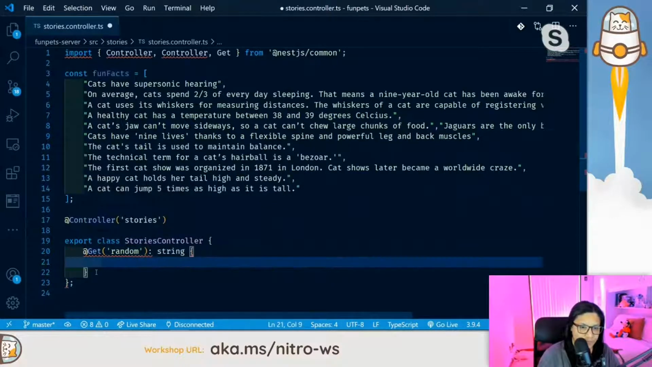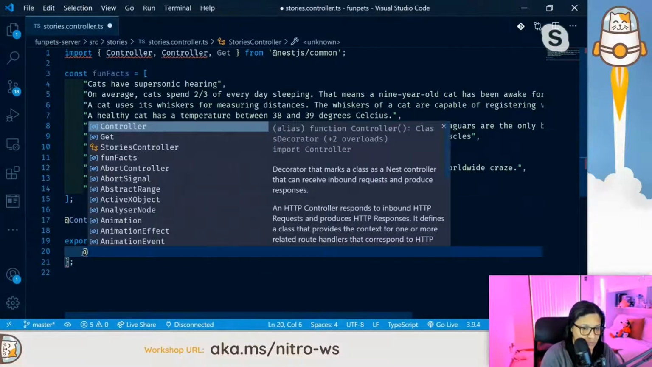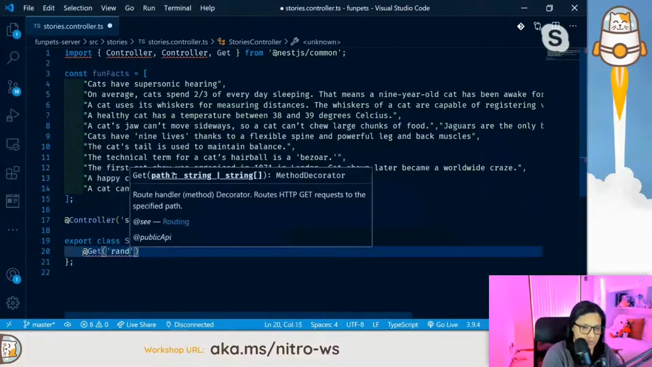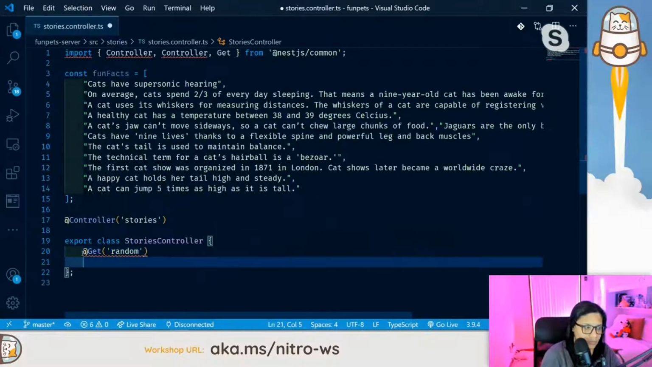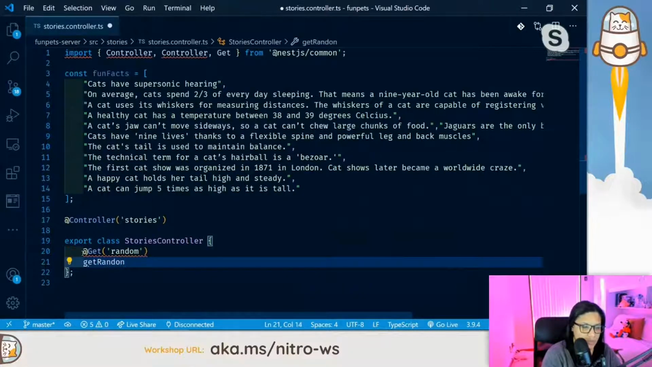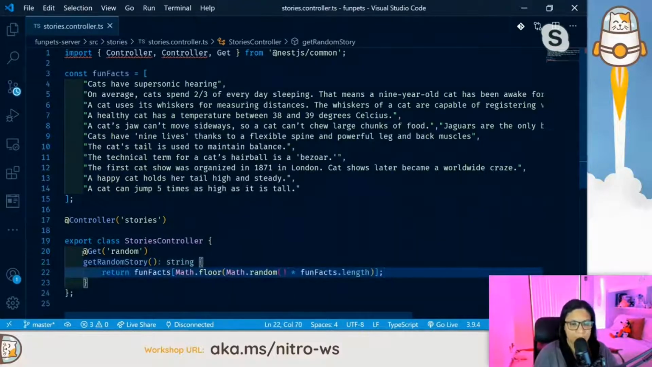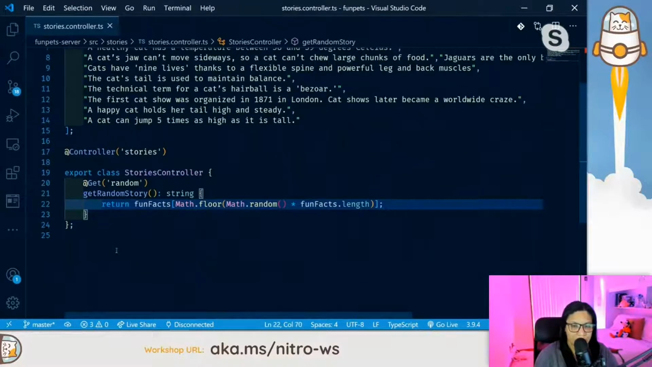Random is the endpoint. So we are going to create the function getRandomStory. Now this method will return a string. Now the return is correct.